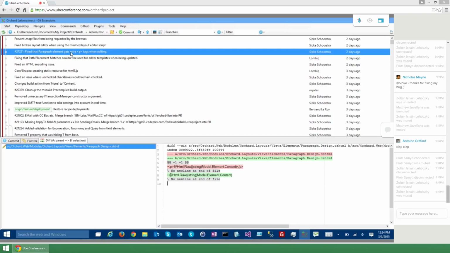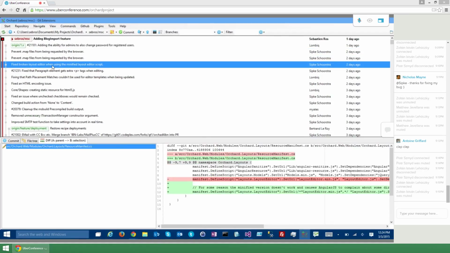Fix that paragraph element gets extra p tags when editing. Layout again. Fixed broken layout editor. This layout editor is very broken. Just fixes after fixes.